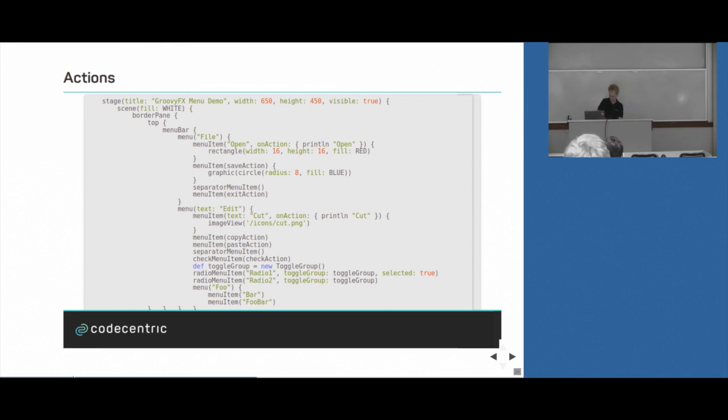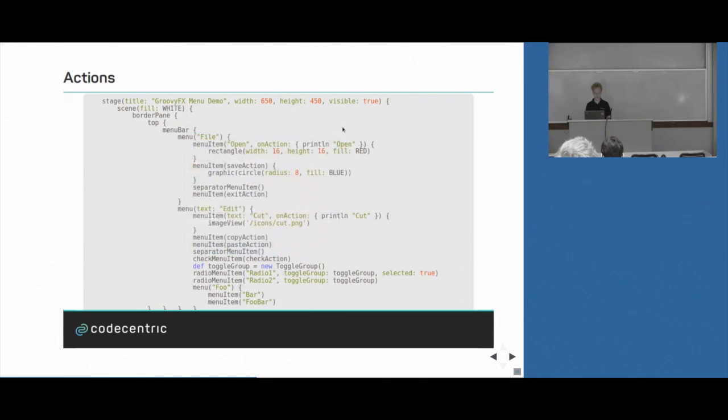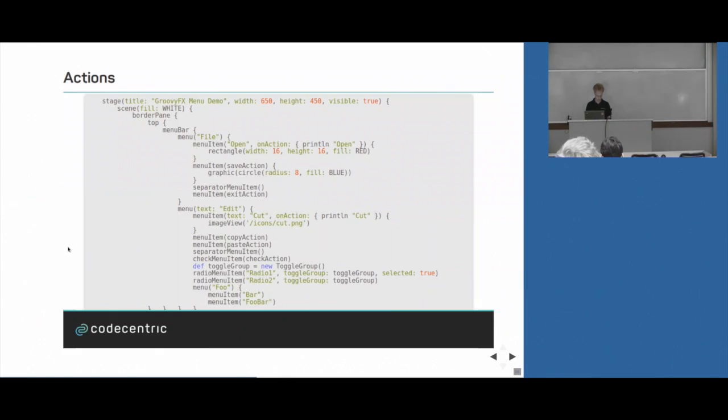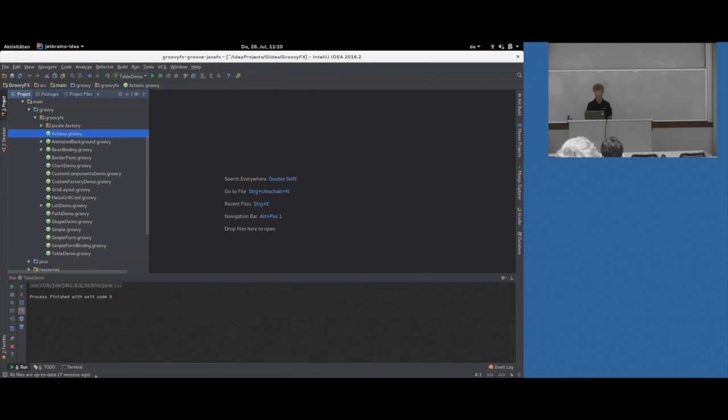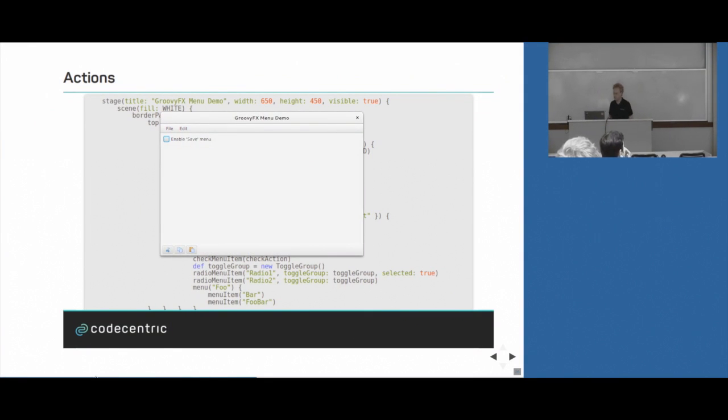So for separator lines, I'll show how it should look later on. For separator lines, I have this separator menu item. So if I have this file menu in here, I have this open. The save action, there we had enabled set to false. Because of that, it's grayed out. Then we have the separator line, as you see there, and then the exit element.